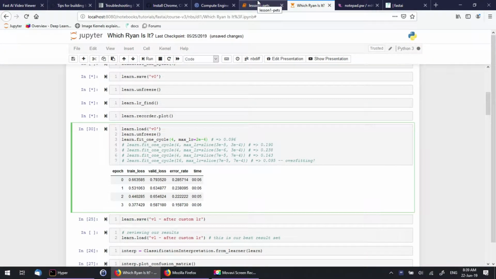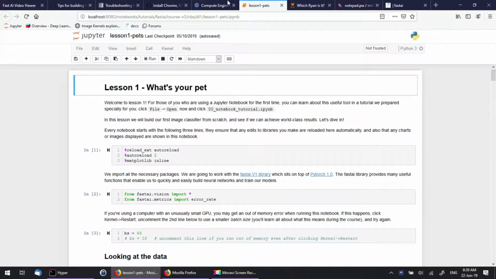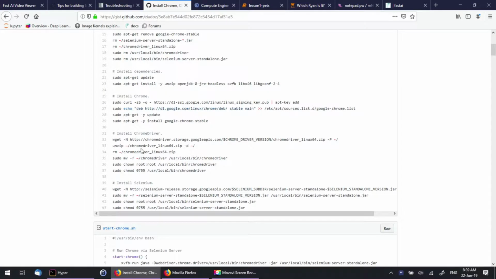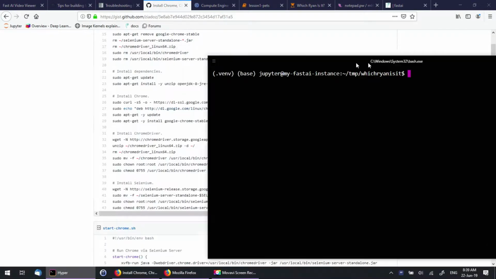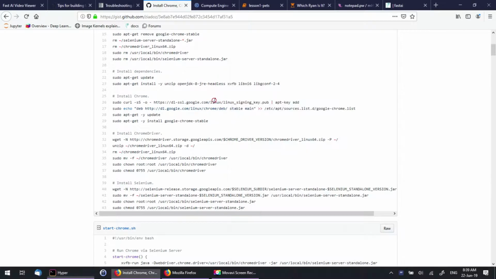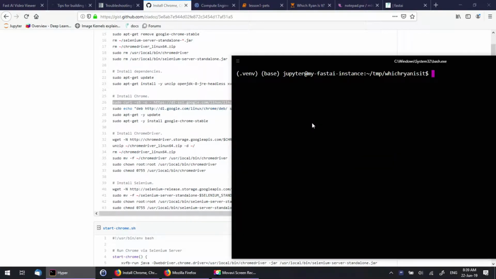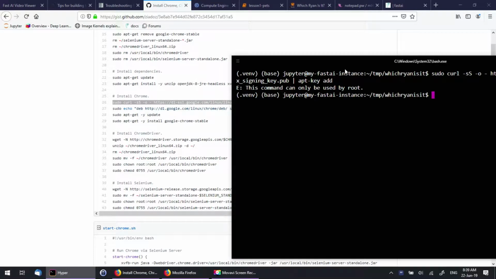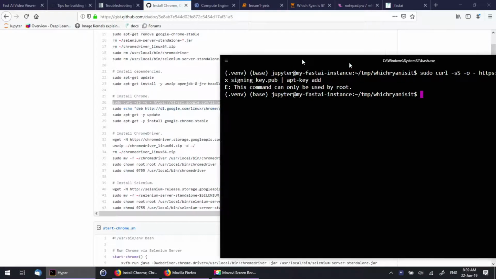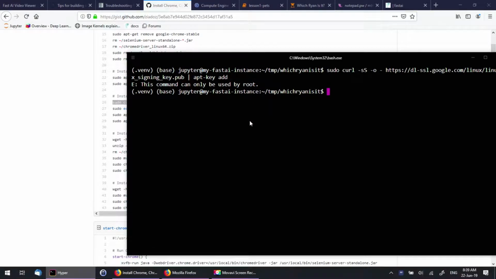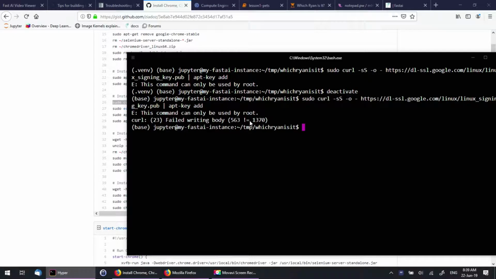And we also, in order to pull in more data, we need to use this Chrome script that we found. Well, it's not really a Chrome script. It's this command can only be used by root. All right, maybe we don't need to do this in Venv. Do that there.